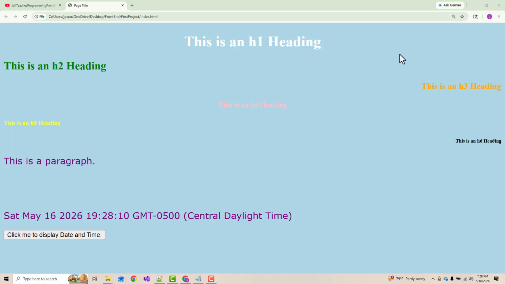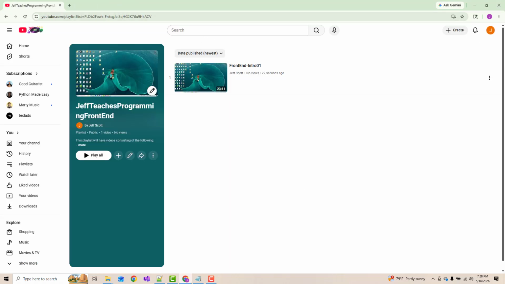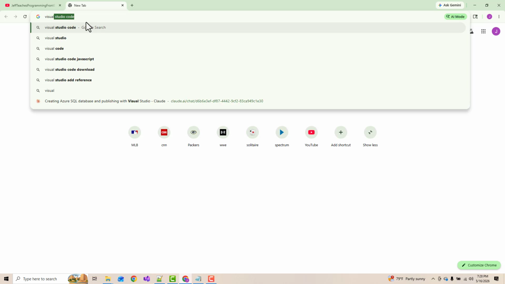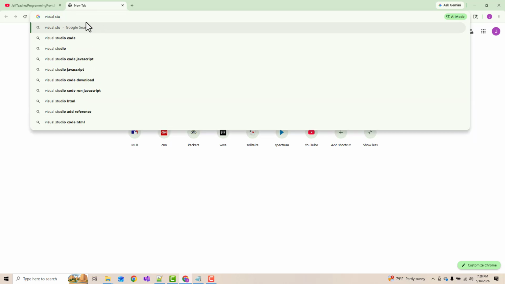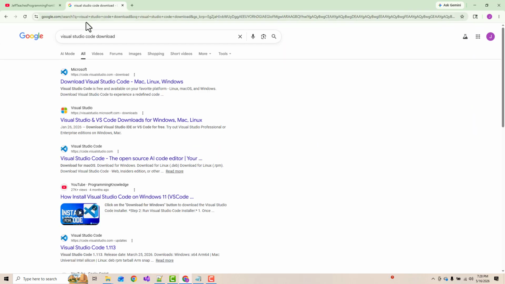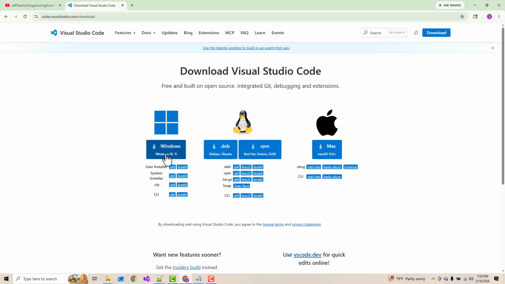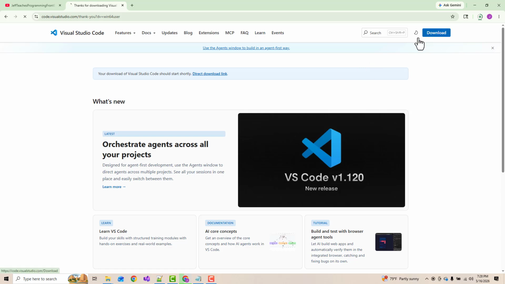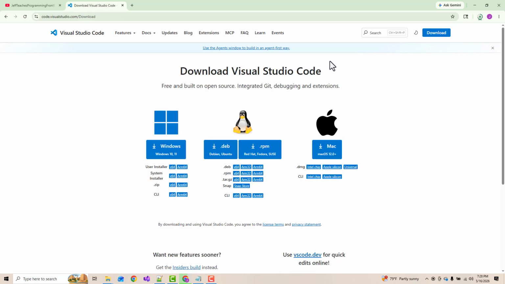Now, before I go on, because that's kind of it for this one, this is what I want to do. I want to go out and add an editor. So I'm going to search Visual Studio Code download. I've downloaded Visual Studio already, but I want to download Visual Studio Code. Why? I'm going to show you why in just a bit. Do the download. Hopefully everything will go smooth.